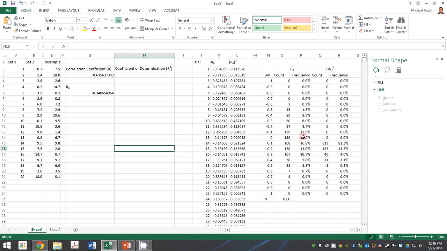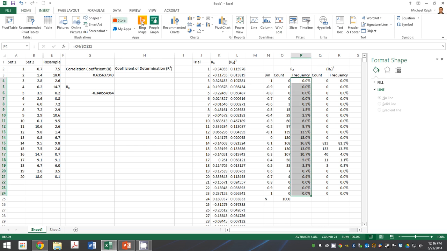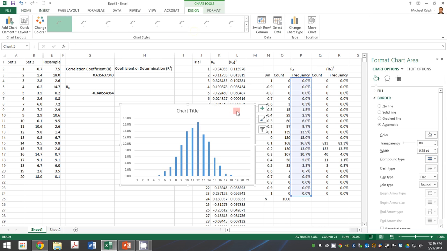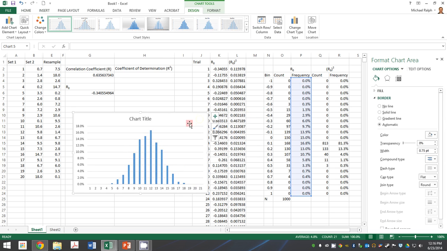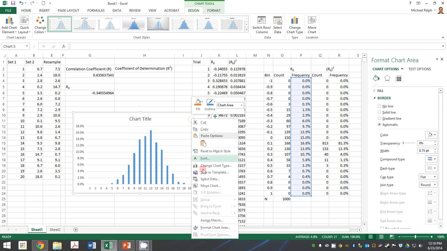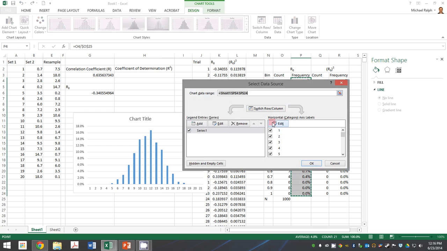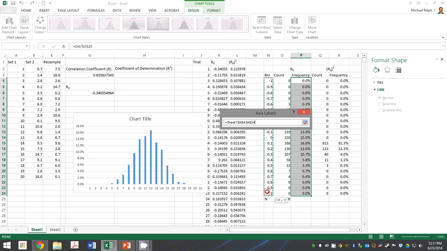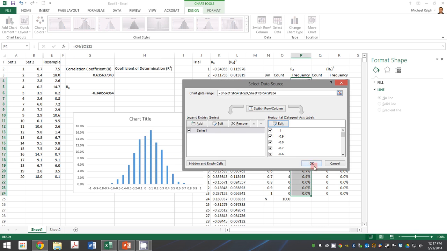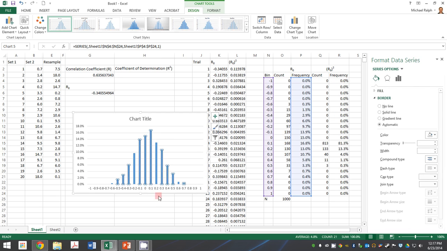I'm going to do my bins and frequencies, and now I'm going to plot those frequencies to see what happens if I were to do this random shuffle a great many times. And you can see I have a nice, neat bell curve across my correlation coefficients, centered around 0, because there isn't any correlation. The real answer is there is no correlation.